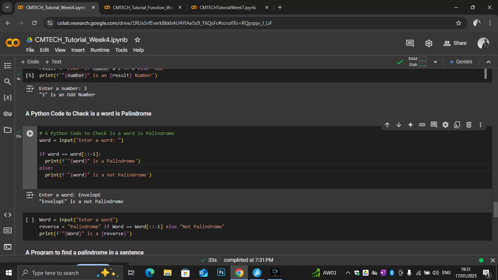A palindrome is spelled from the reverse side. You can spell a palindrome from the reverse side. So I see level. When you turn level to the other side, you can spell it the same way.